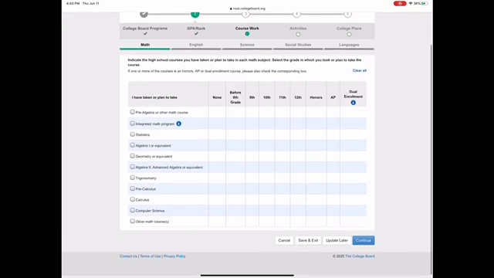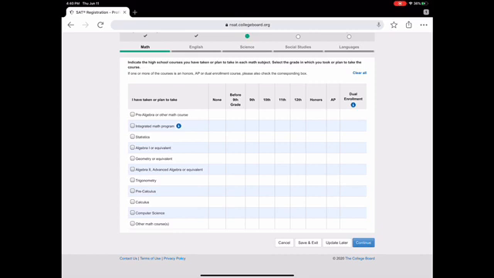The next section says indicate the high school courses you have taken or plan to take in each math subject. Select the grade in which you took or plan to take the course. If one or more of the courses is an honors, AP, or dual enrollment course, please also check the corresponding box. So again, this is a section where it's helpful if you have a copy of your current transcript with you to roll through all of this information. So I'm just going to do this really quickly and hopefully we can get through this a little faster than we did the ACT.